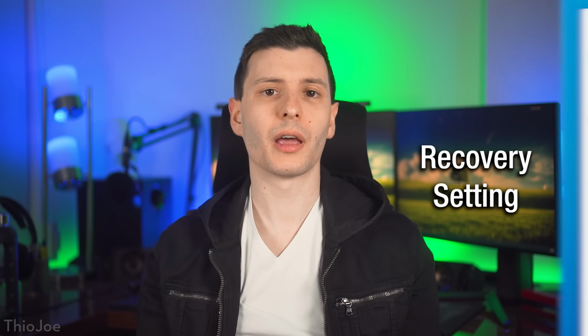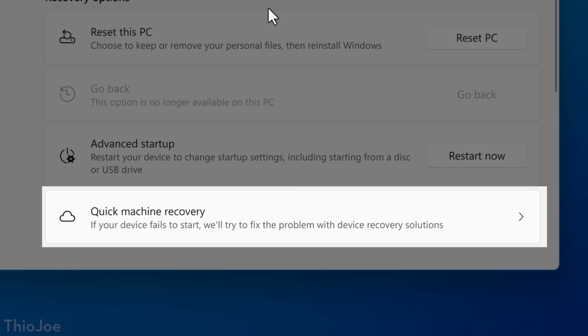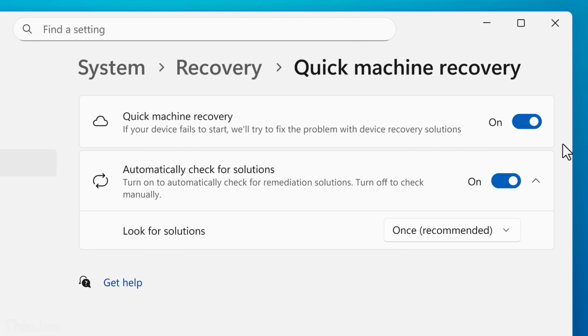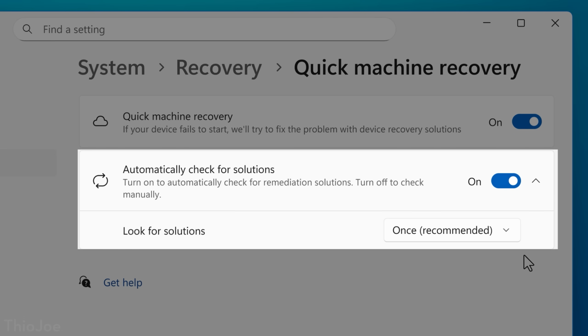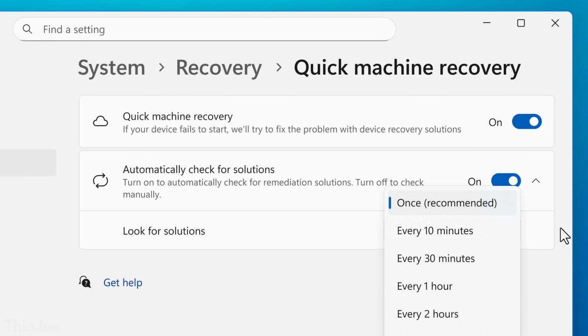All right, now for the next setting, you can go to System, Recovery, and then Quick Machine Recovery. Depending on your edition of Windows, this may or may not be enabled by default, but I would enable it in any case, turn it on. This is a feature that Microsoft created after that whole CrowdStrike infamous BSOD, where one common error causes a whole bunch of computers across the world to not be able to boot. Then this will let the computer check in with Microsoft if there's a fix for that problem, and then they can issue remotely a fix. Even if the computer is not even able to start up Windows, it can still fix it.